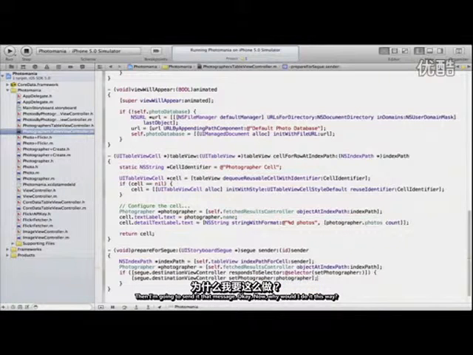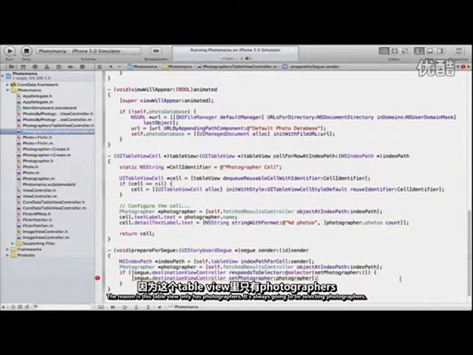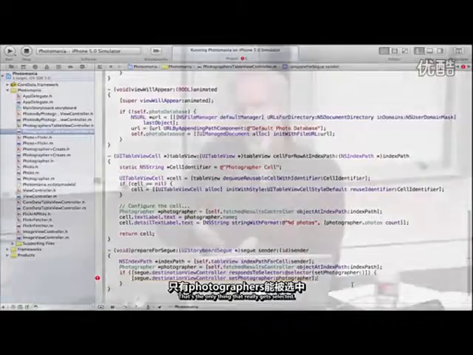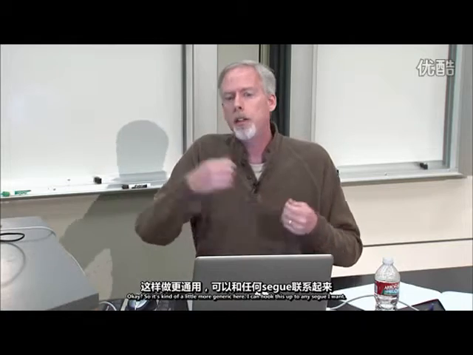Okay? Now, why would I do it this way? The reason is this table view only has photographers. It always is going to be selecting photographers. That's the only thing that really gets selected. So basically, I can now segue to any table view controller that wants a photographer as its model. Okay, so it's kind of a little more generic here. I can hook this up to any segue I want.